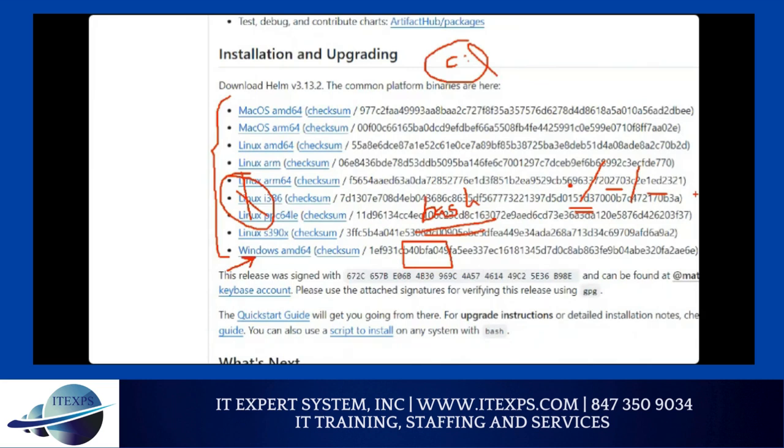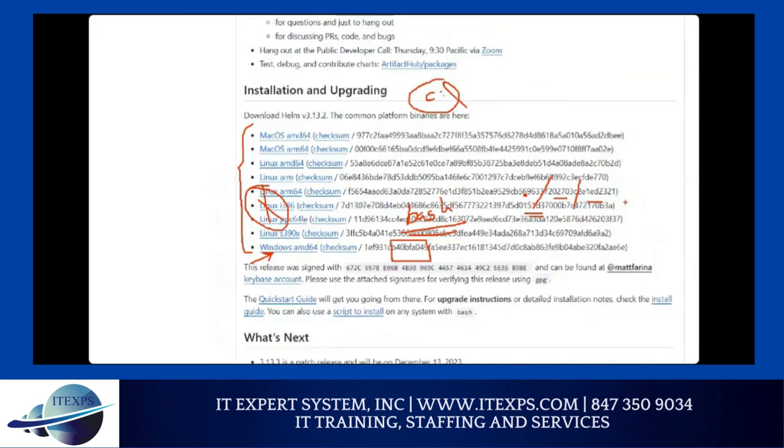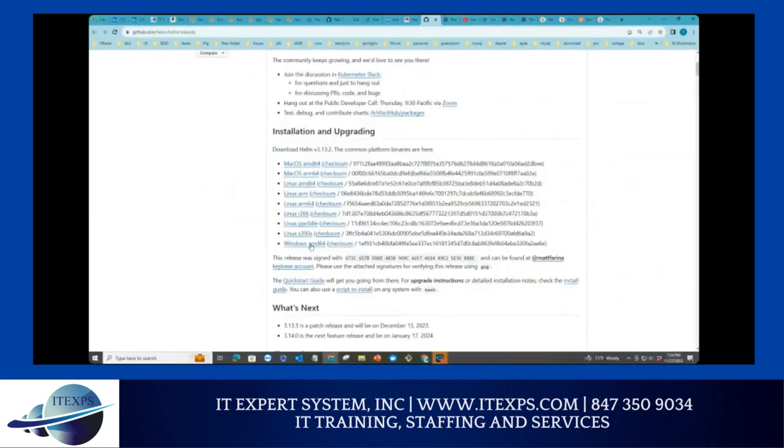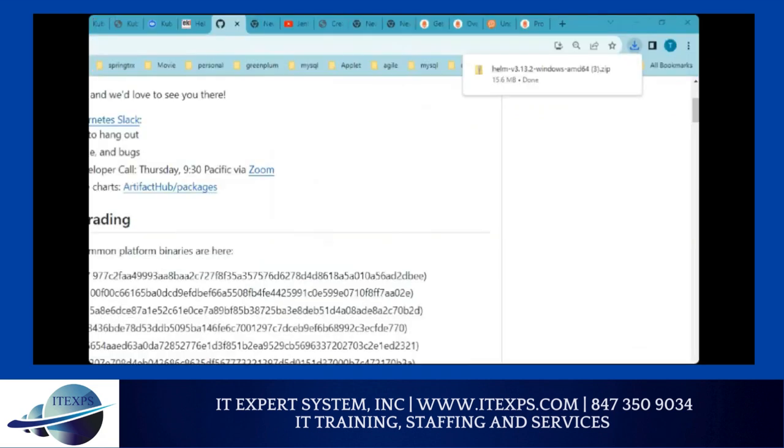So right now, let's get started. Click on Windows AMD 64, and when you click it, it starts downloading the file. It is a tiny file, so it should download quickly. You can see it's downloaded now. I have Helm version 3.13 downloaded.